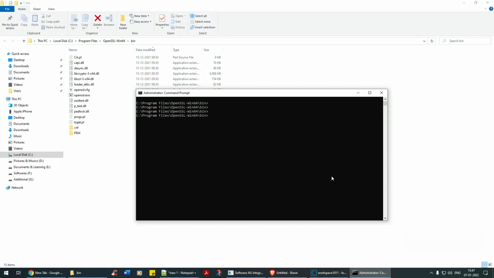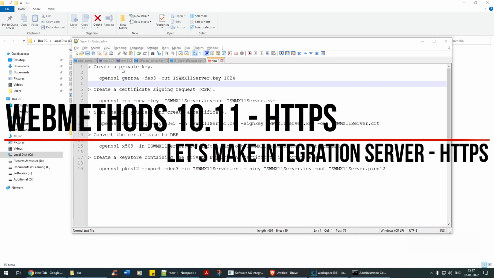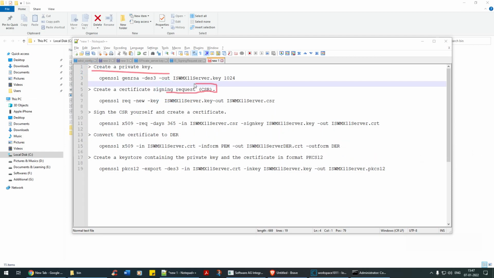Create the activities. As you can see, there are certain things that I've brought up from the commands which you have seen in the previous document. The steps we are going to follow are: create a private key, generate the CSR, and then sign the CSR. This is an additional activity, we'll keep it. Eventually, it will be of some use to us. Then create the key store that contains the private key and the certificates in the PKCS12 format. This is the final outcome.